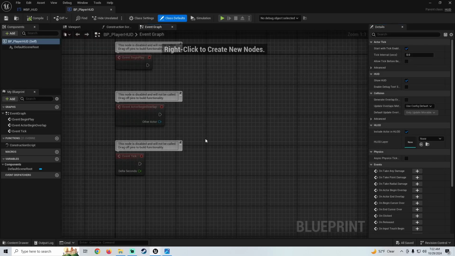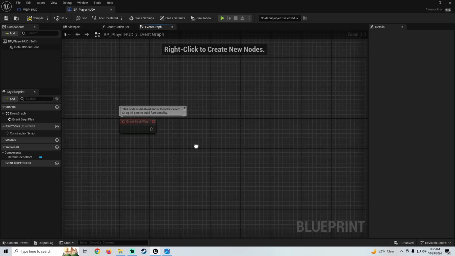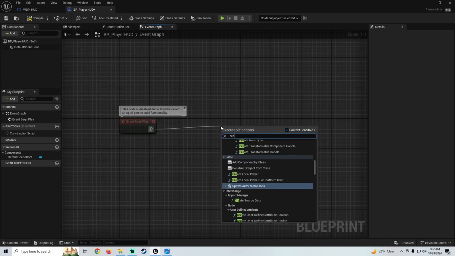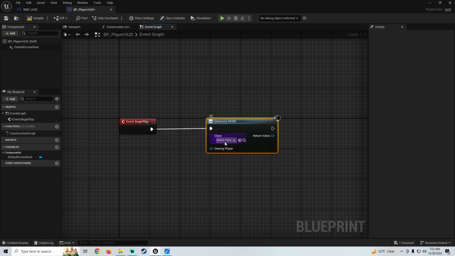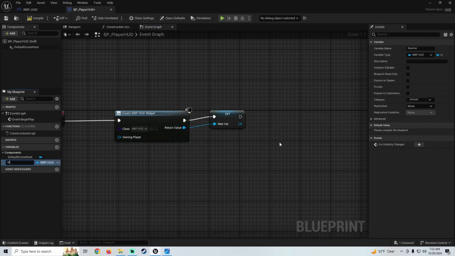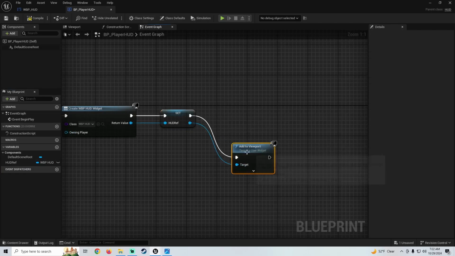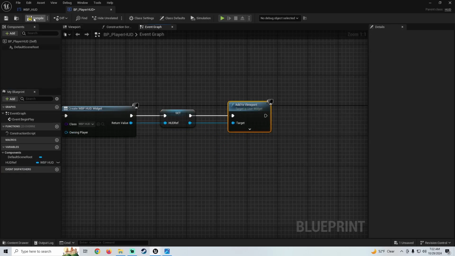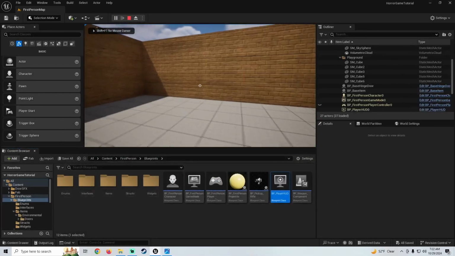And we're going to delete the tick and the overlap. And we're going to, on begin play, create widgets. And the widget we're going to create is our widget blueprint HUD. We're going to promote this to a variable called HUD ref. And we're just going to pull off this guy and we're going to add to a viewport. Like that. And now we should have our HUD.